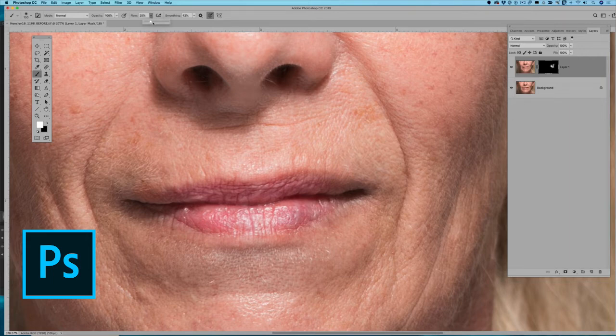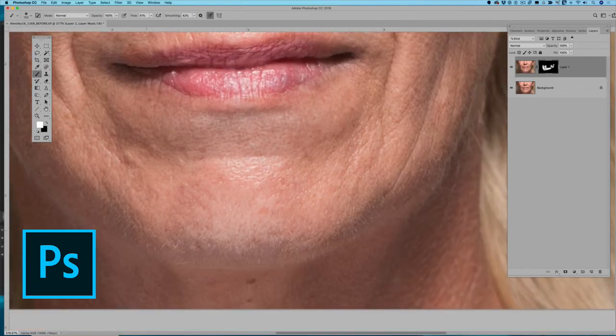Now I might just bring the flow up a little bit higher, go to 50, and that's taking care of particularly these little fine ones that have been caught by the light. It's fantastic for that. And get rid of the ones on the side of the face as well, and on the chin there.